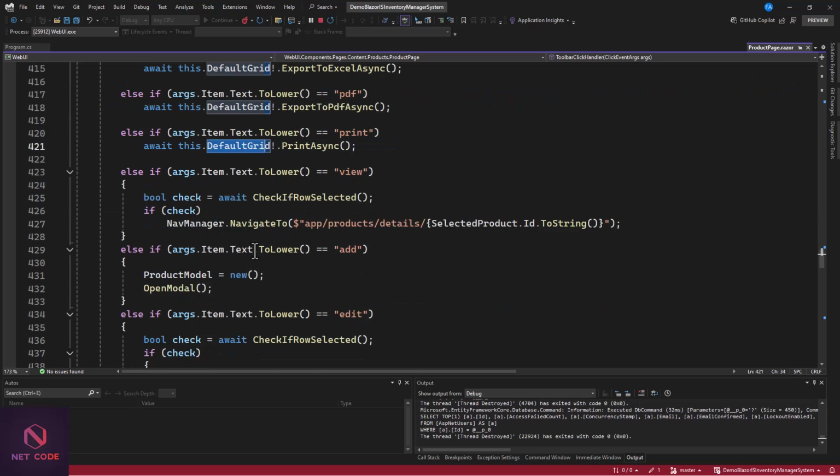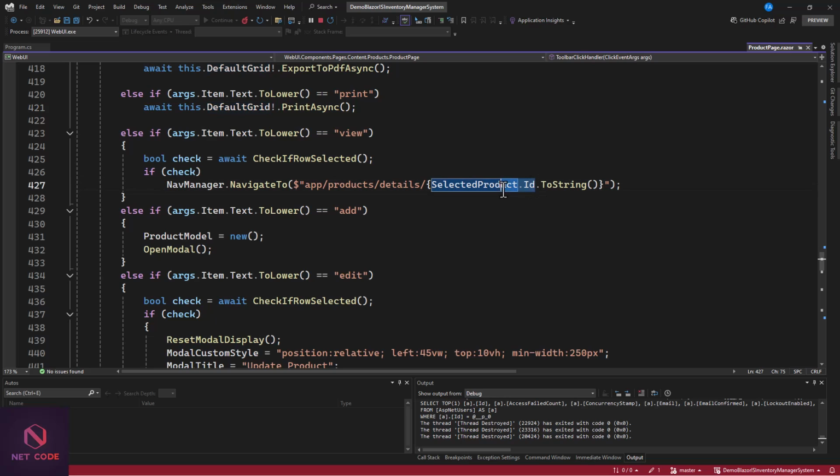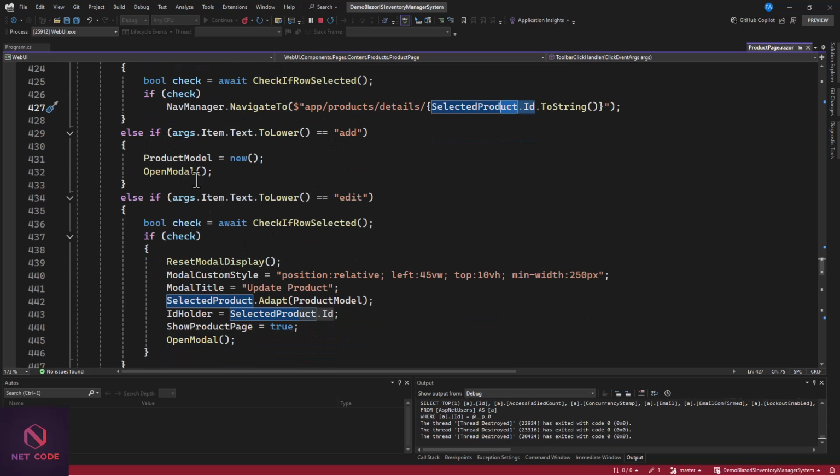Okay, that's SfGrid. Now if I want to view this, I want to go to product details. I want to specify the product ID, and in there we're using parameter change. So when the parameter changes, you get the ID, I make a search from the database, and now display that content. And that's what we are doing. If I click on add, I want to open the modal.